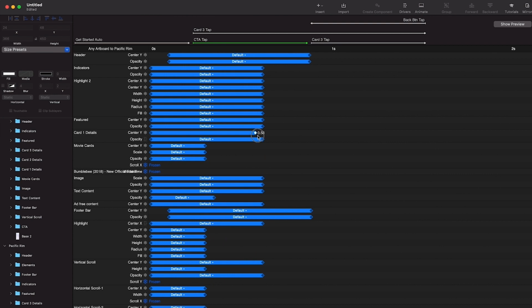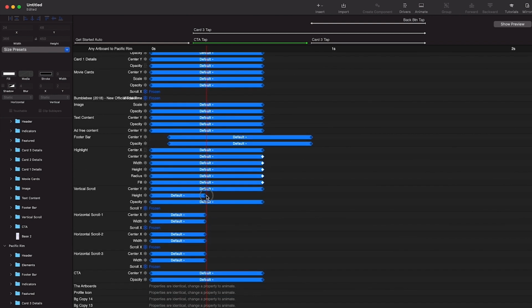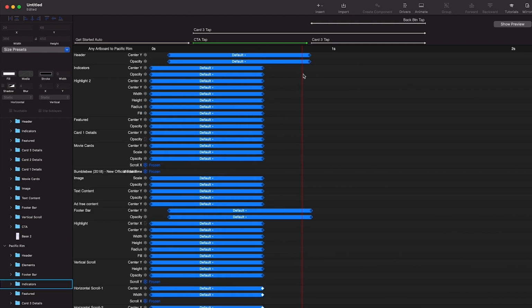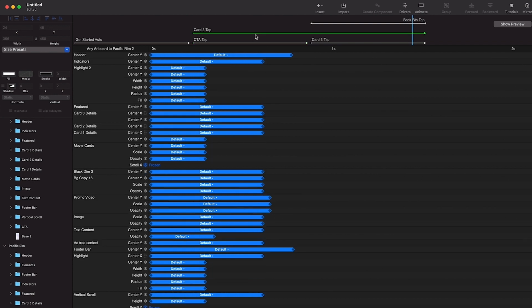We have card 1 details, which is the new one. And for movie cards, we deleted the older ones and added new ones, so just align it. This layer is text content, align it. 62, highlight, just align everything up with 62. This sound is coming from the trailer. Vertical scroll is 62, horizontal scroll, just align everything up with this. Now let's see. Also, these things we need to align.